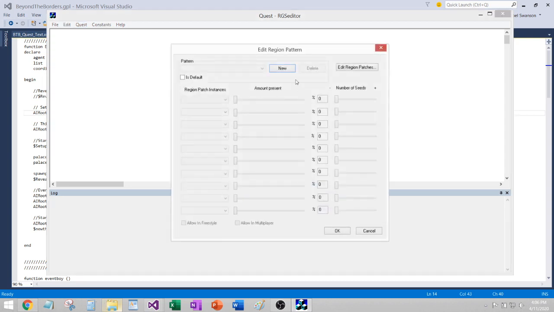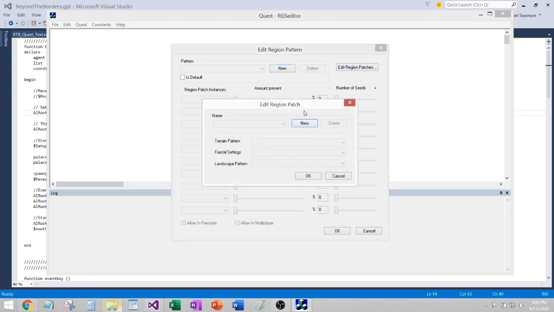This is actually the landscape that you'll see when the map is loaded. So the first thing you want to do is click Edit Region Patches, and you click New. The first one I'll do is Snow. You can name it whatever you want, and then you've got 3 different settings here.